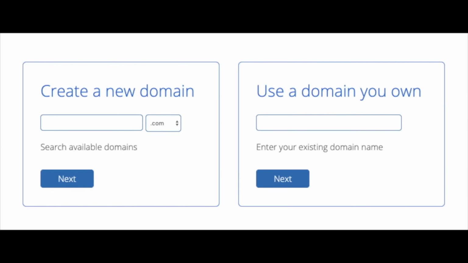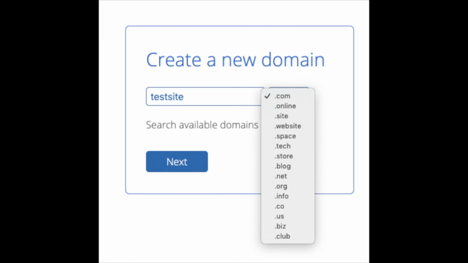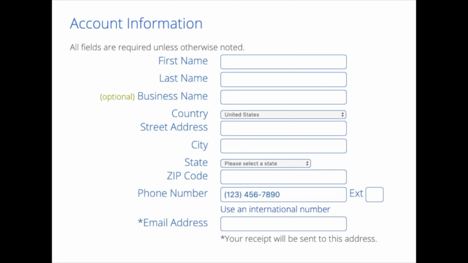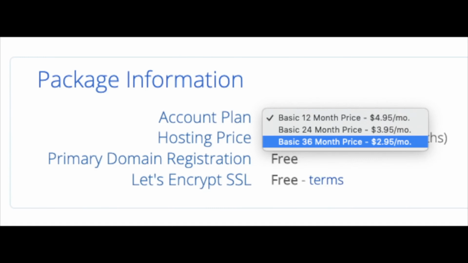For the new domain, you can select if you want to be a .com, .net, .org, etc. .com is the most popular domain extension, so I'd recommend going with a .com if you can. I'm going to type in a domain here and click the next button. You are now brought to a Create Your Account page. This will input your information. We have first name, last name, the business name is optional, put your country address information in, put a phone number, and lastly the best email for you as you get email receipt of payment and a copy of your login credentials, etc. Below that you will see package information.